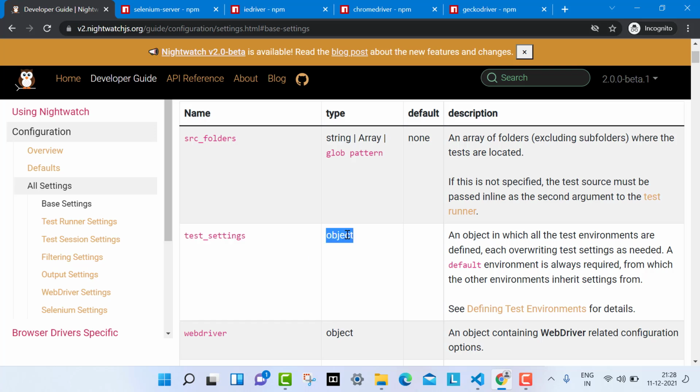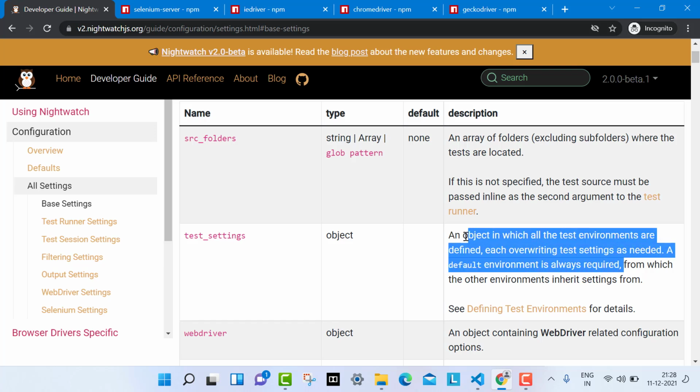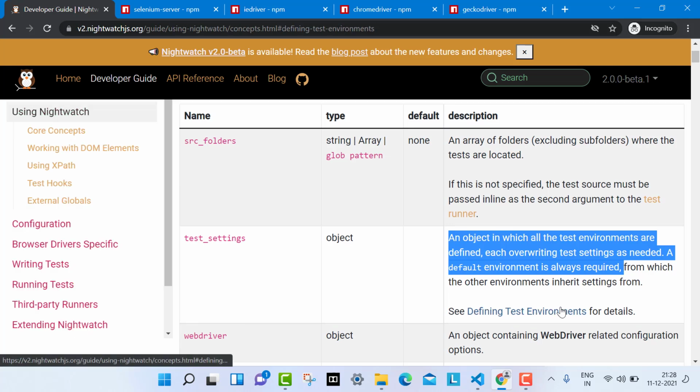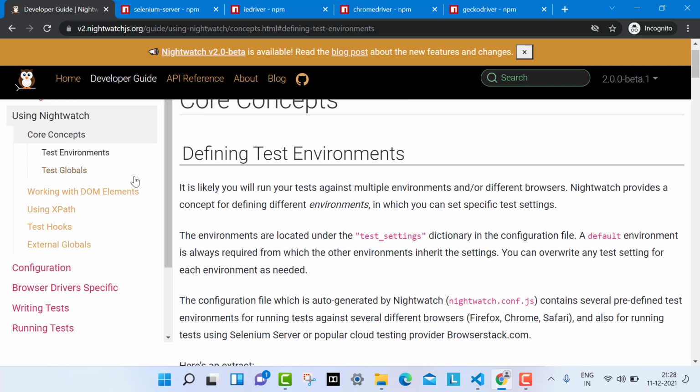Let me show you in the base setting first. The test settings will accept an object in which all the test environments are defined. It is telling that here you will define your test environment, each overriding test settings as needed. A default environment is always required. The first thing is that you should have a default environment. Now come to the test settings and we will see what we can do.